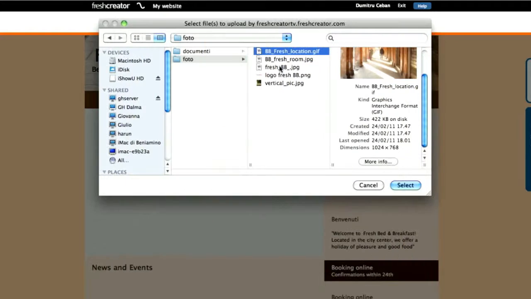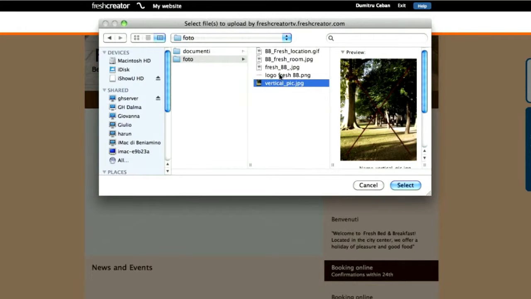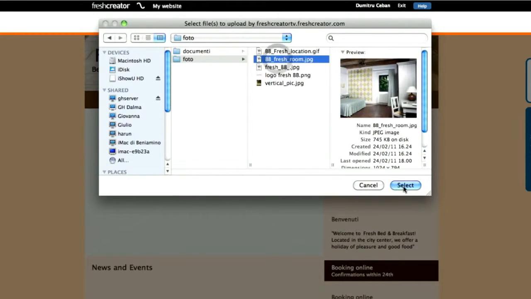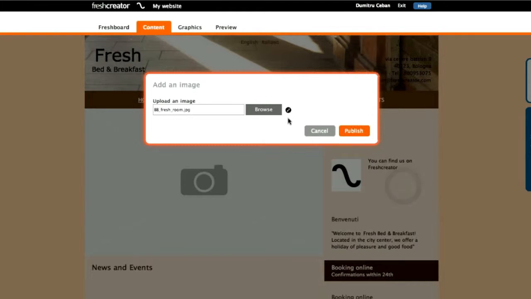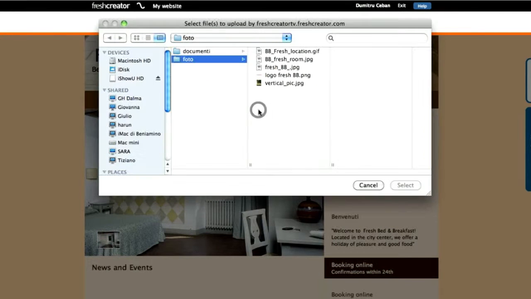Make sure to choose horizontal photos. We advise against vertical images because they won't be fully visible on the site. Choose a photo with the right characteristics and then wait as it loads. Once the loading is complete, click Publish. To load other images, click again on Add an Image and repeat the process.